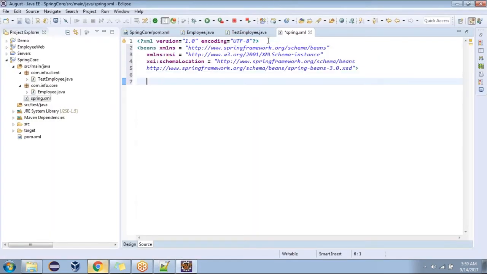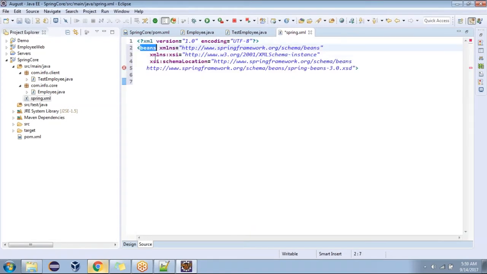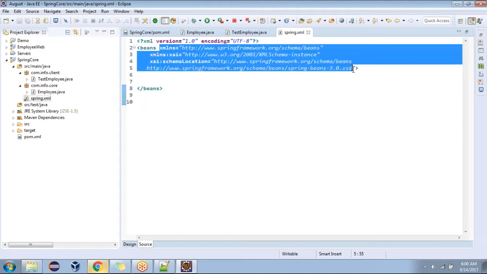Vijay, you are following? Yeah, the root tag is called beans. This is a schema location where it is available. Spring Beans 3.0 XSD. XSD stands for XML schema definition. The root tag is called beans. Now we are going to close the beans. This schema we need to add for this beans tag. You guys are with me?